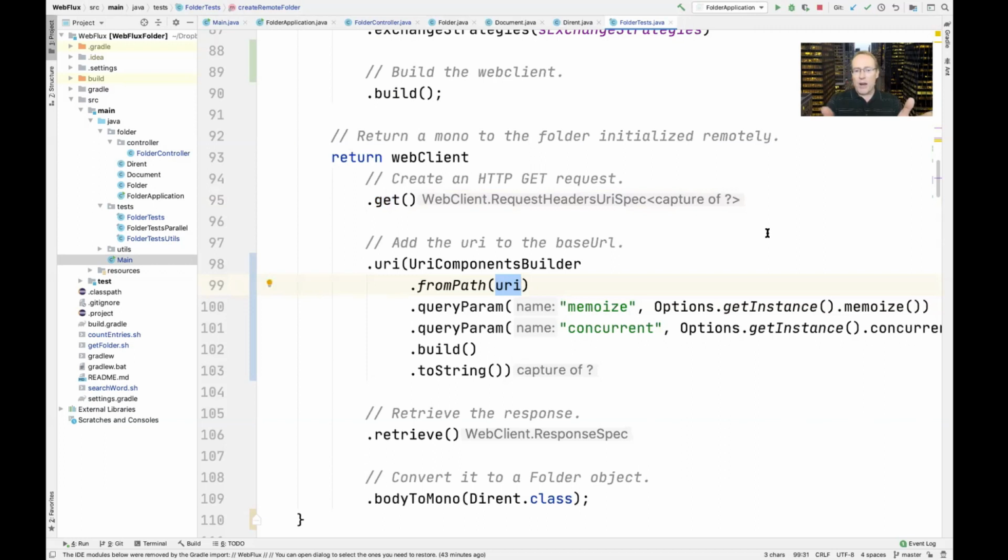We want to add a couple of parameters. So we use these query parameter setter methods, essentially, that go ahead and say, I want memoize to be set to either true or false, and I want concurrent to be set to true or false. We could also have used other ways of doing this, but this is just the simple way I did it. Then we go ahead and build that builder and turn it into a string, and that's what gets passed to URI here. The next thing we do is we go ahead and call retrieve, and that basically says, make this GET request with these parameters baked into the request itself, and then get me back the response, retrieve the response.